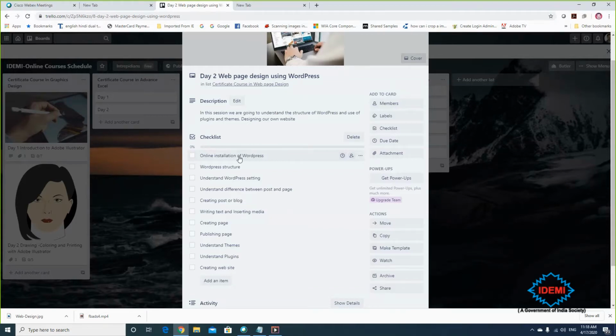Then there is creating a post or blog. A blog is nothing but one kind of post. Some people call it a post, and we are going to understand what a blog is, what different blogs people are writing, and what the benefits of writing a blog are. So inside page and blog, we are putting text and inserting various media like image, video, audio, and some PDF pages.